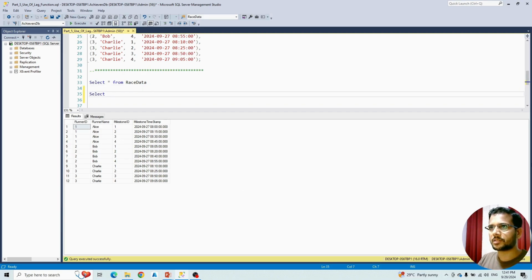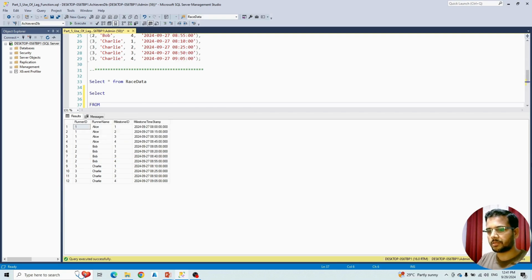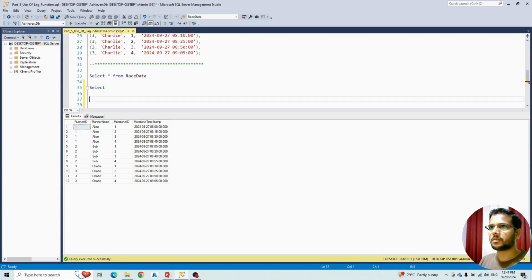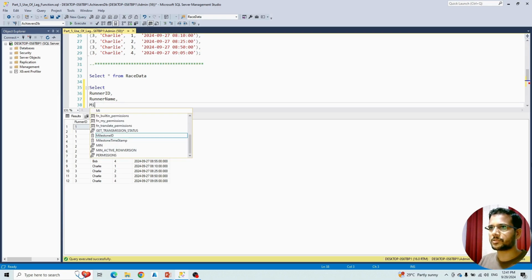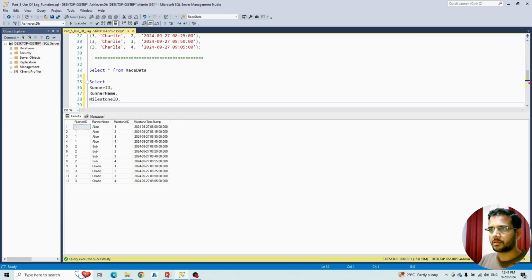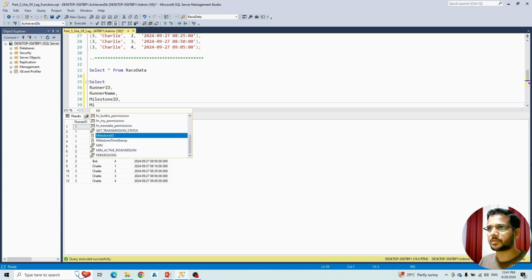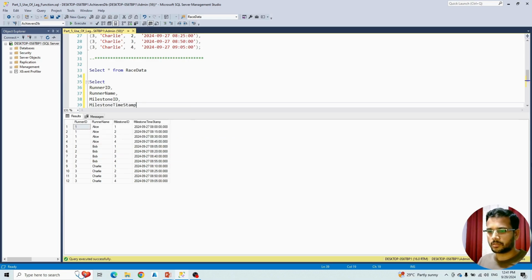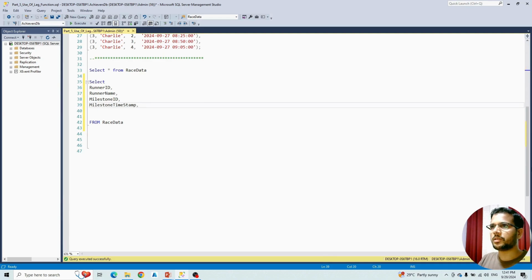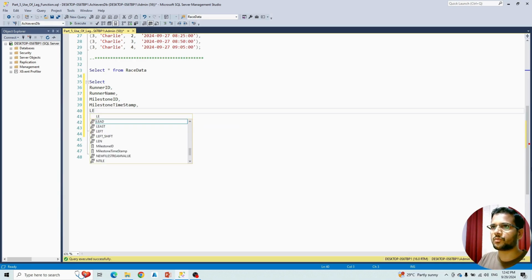I'll just say select and from race data. So let's say runner ID, runner name, then we have milestone ID, and we have milestone timestamp. Now, very similar to what we did in the previous video where we discussed the lead function, this is another window function and works in a similar way.